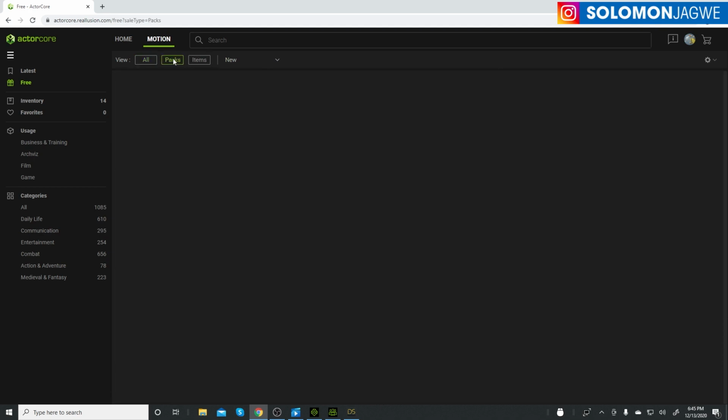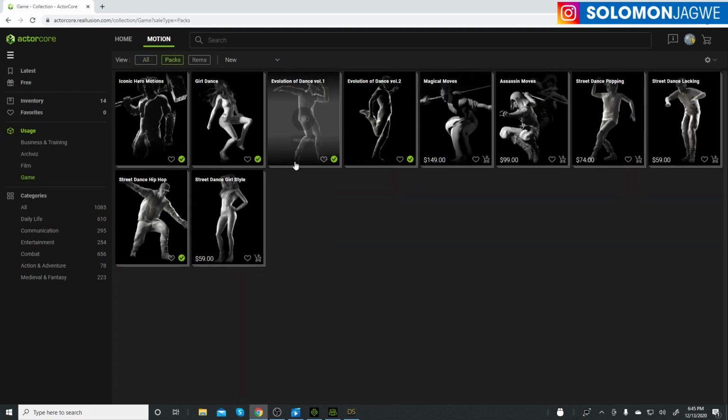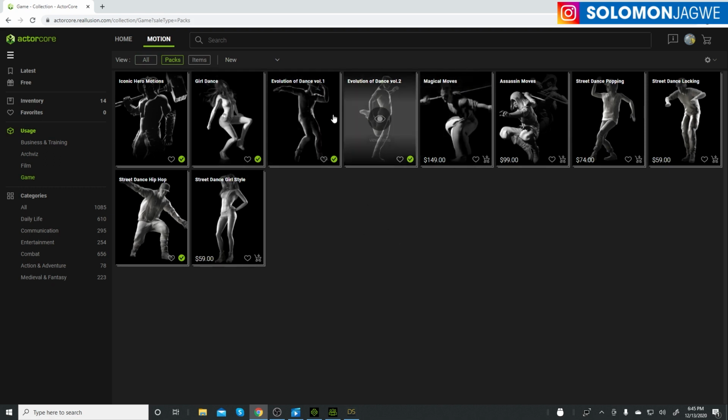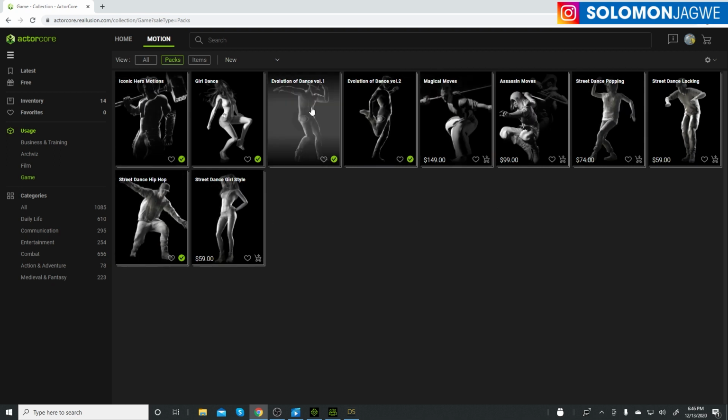It comes in a variety of collections, so they are packs. If you need something for a game, for example, and you click on packs over here, if there is something available, it will show up here. So I have the Evolution of Dance 1 and 2, Girl Dance, Heroic, and Iconic Hero Motions. These are the ones that are available.